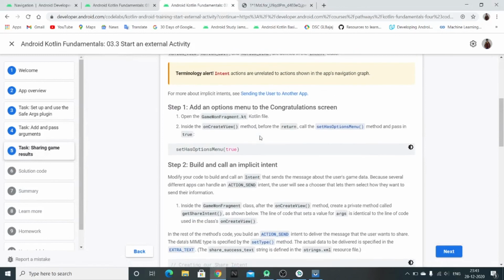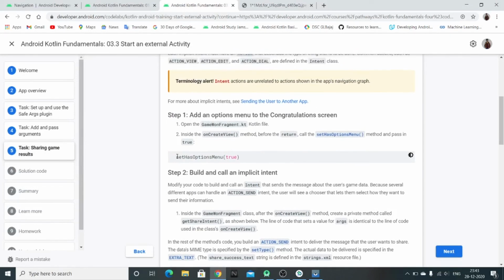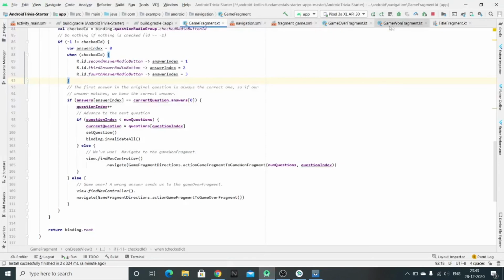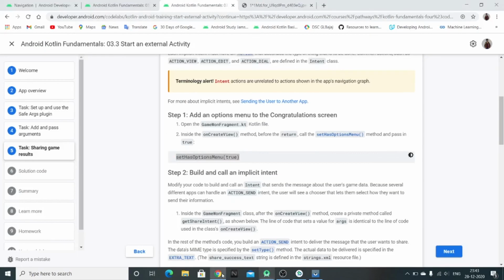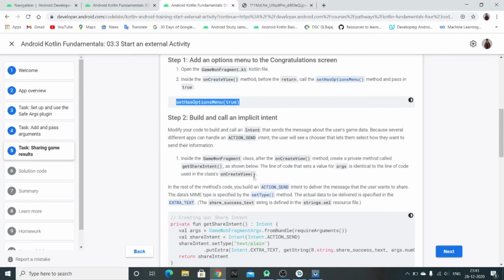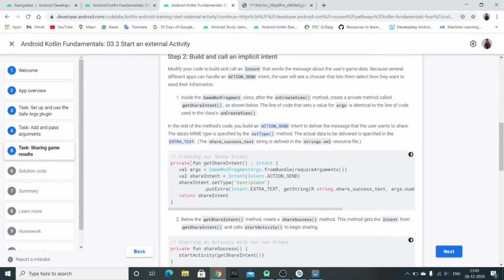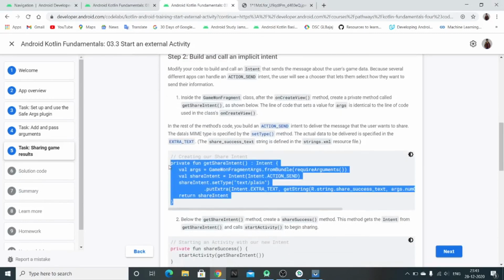Okay, so for intent, first we need to add set has option menu to true in the game one fragment act.kt. Let's go to game one fragment over here. Okay, and now we need to call an implicit intent. So now let's add this function, or we need to add a few functions.